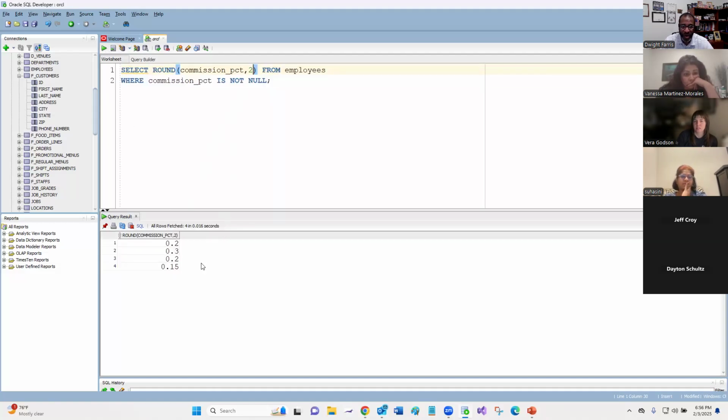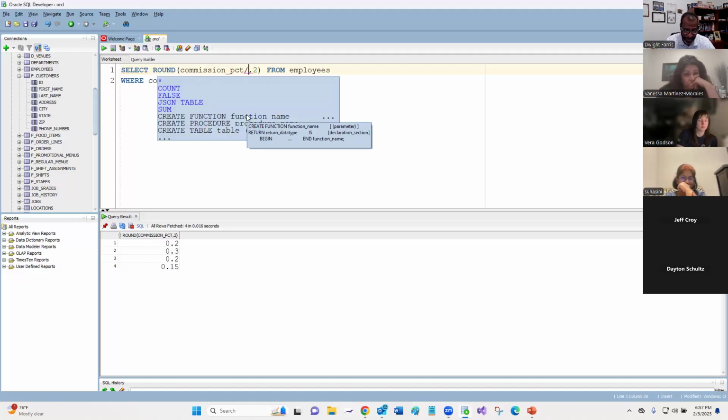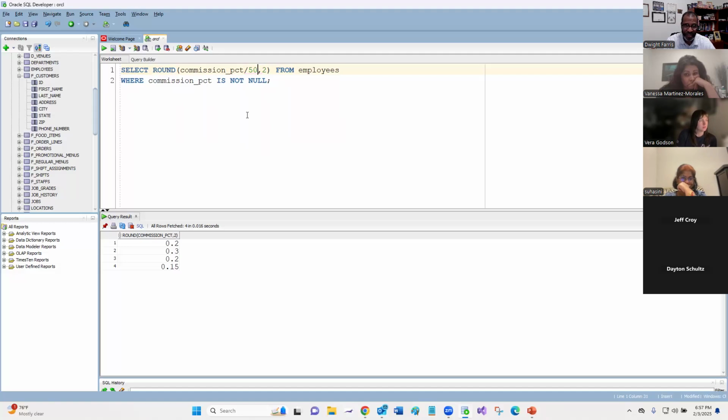For this value, sometimes you may perform a calculation and may have several digits on the right side of the decimal. So then you definitely want to use round. Let's see, if we do something like divided by 50.